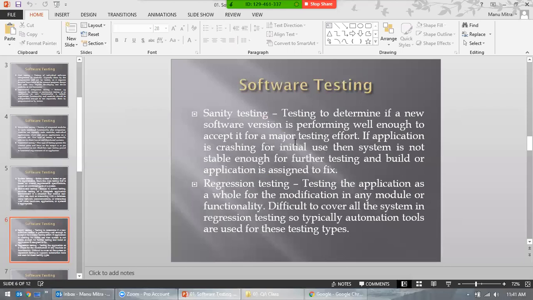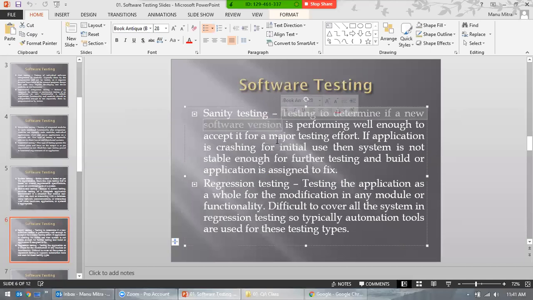Okay, so let's go to sanity testing. As I told you, there is a different version. Let's say in this version a few bugs got fixed, and that becomes a new version. It goes to the builds. Now you need to do this sanity testing. That means checking whether the new version is working or not. So that's called sanity testing. Does it make sense?